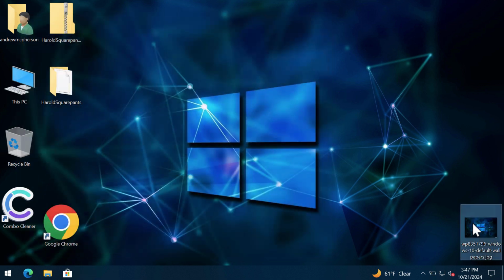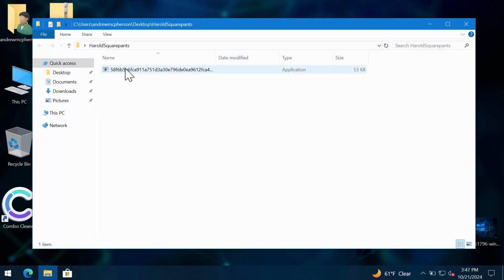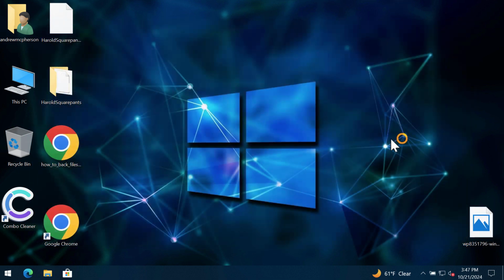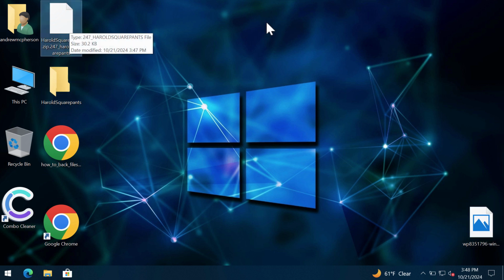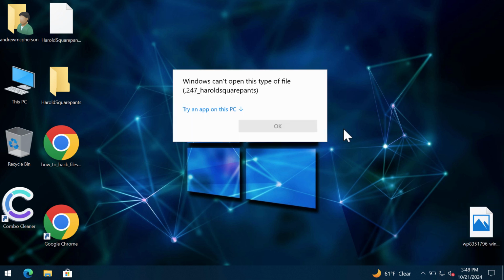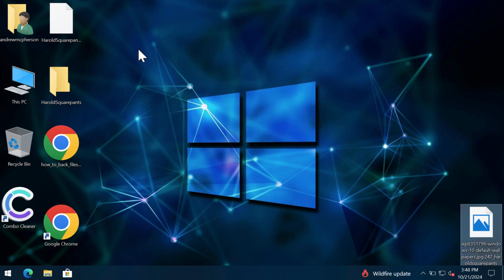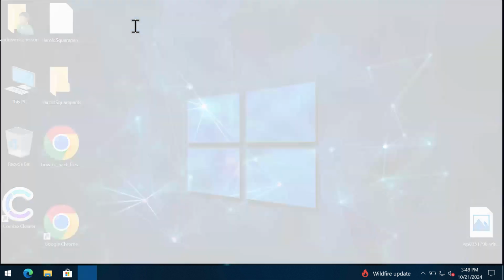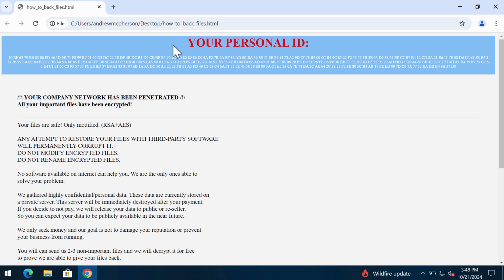So you can see that before the ransomware's attack, you are able to open the files without troubles, including pictures, music, Microsoft Office documents, and other data. Unfortunately, because of some leaks and vulnerabilities in the system, this particular ransomware called HaroldSquarepants may be very easily injected into the system. It encrypts files and appends this weird extension called 247 HaroldSquarepants. The ransomware also reveals a ransom note in the form of an HTML file, which indicates that the ransom supposedly needs to be paid for file restoration.